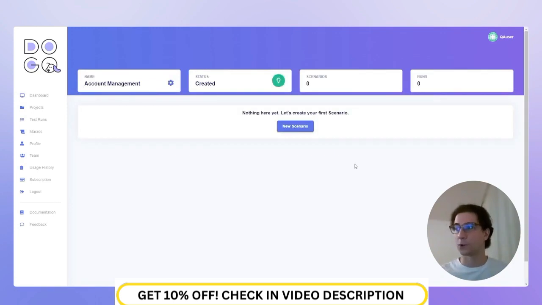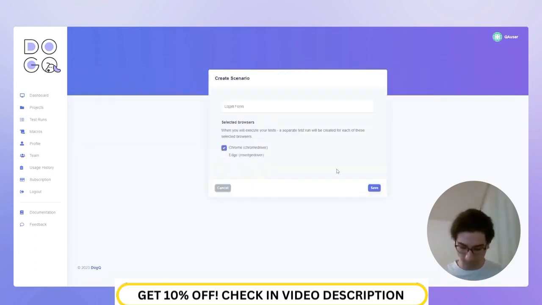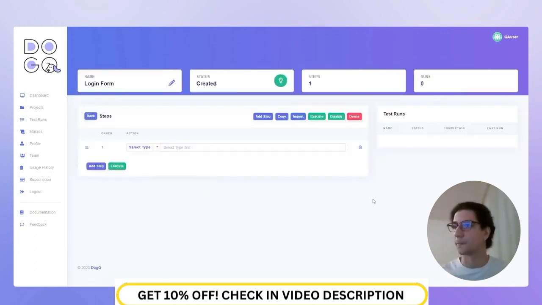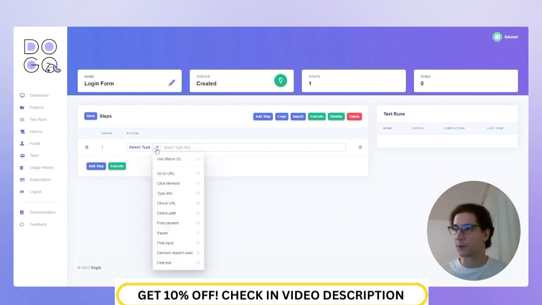Okay, we're inside a module. This is where the actual tests are going to be. Creating a test of a login form and save. Now, this is the test editor. In simple words, DogQ test scenarios are step-by-step commands where we tell DogQ where to go and what to do. First of all, let's tell DogQ to go to URL and paste here the URL of the site we're testing.